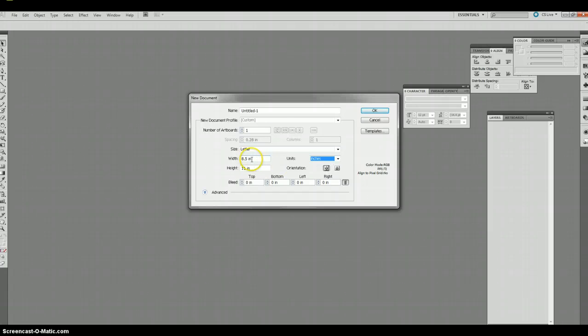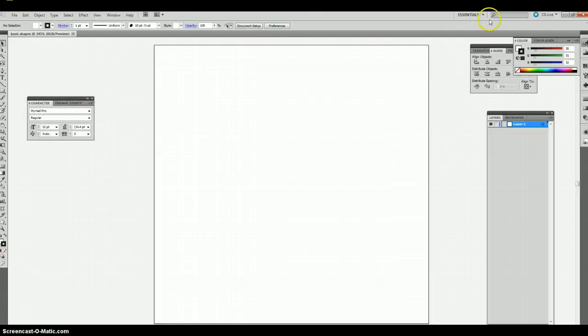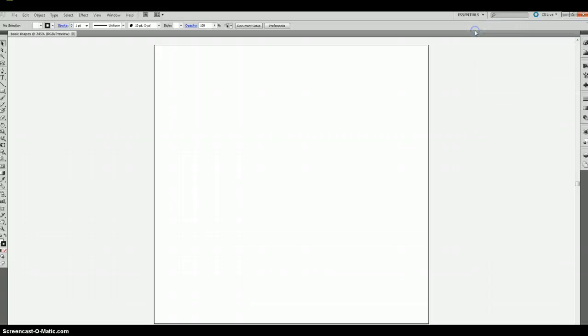I'm using my software here at home, so the settings are slightly different, but we'll go ahead and use a 5x5 canvas or artboard. We're going to call this basic shapes, and we're going to click OK. Let me go ahead and reset the workspace here. Then I'm going to pull out the layers and the appearance.